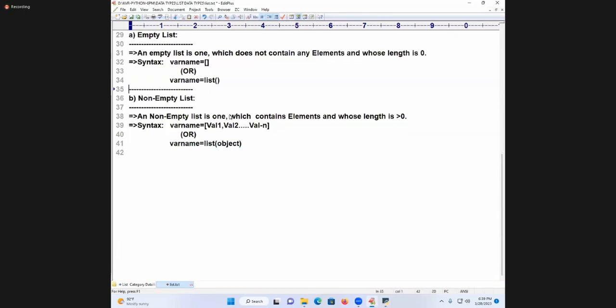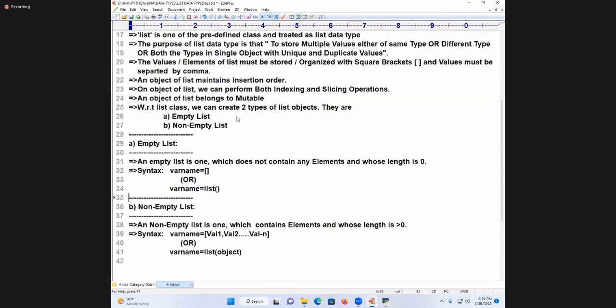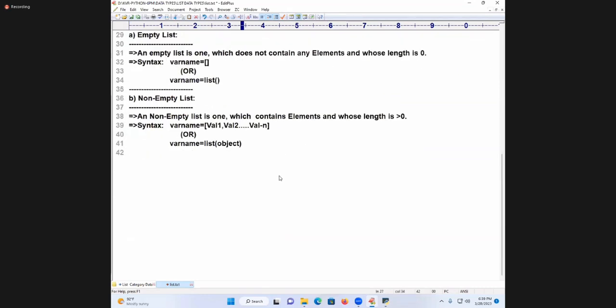How many types of list objects are there? Two types. One is the empty list, and one more is the non-empty list. So these are the properties of the list. Now I am going to talk about examples, students.